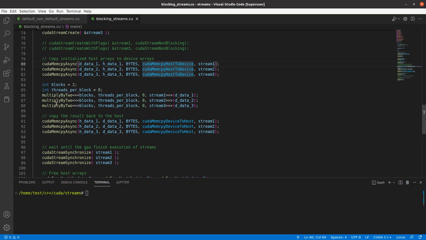Here we will launch the three kernels, or we will launch multiply by 2 three times. Every time we will use different streams. So the first one will use stream 1, the second one will use stream 2, the third launch will use stream 3. This call, for example, will push a launch kernel operation into this queue, and we pass the proper array in each case.